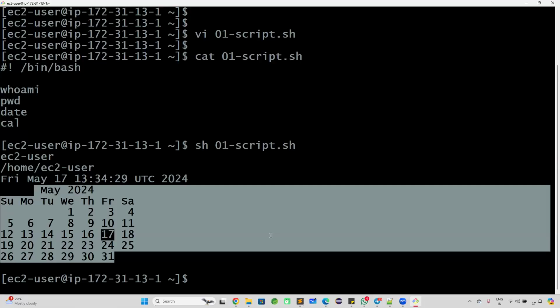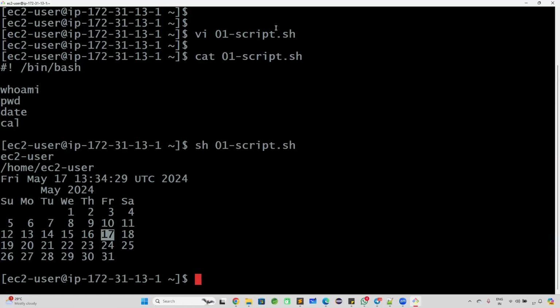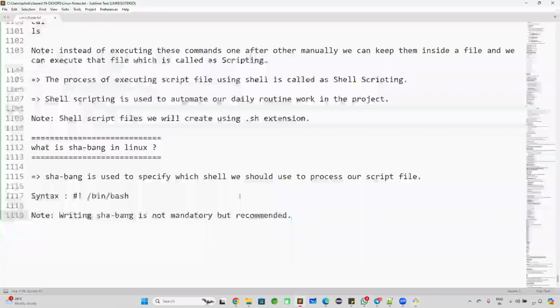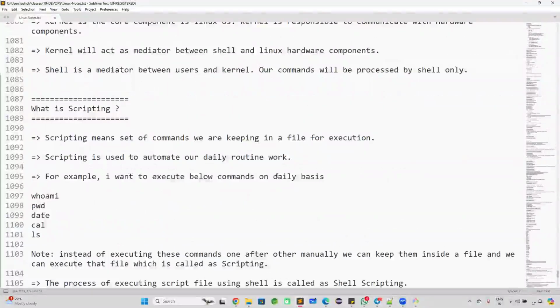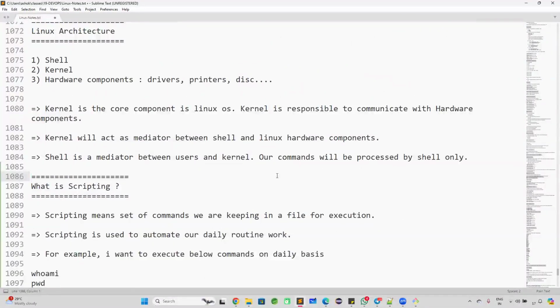Are you guys able to understand? Are you guys able to understand what is shell scripting, why we need to go for shell scripting, and how to create a script file and how to execute that script file? Right. So read these points again, guys. It's very important, especially when you are working as a DevOps engineer. This shell scripting is very, very important, guys.